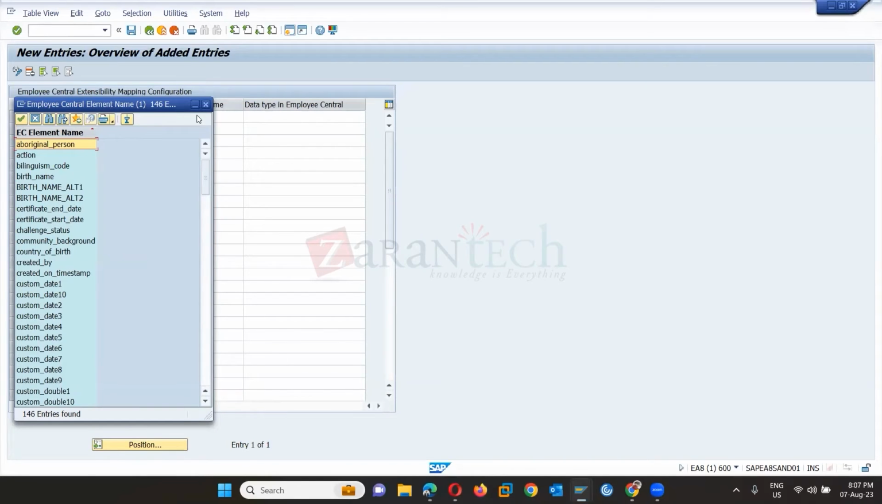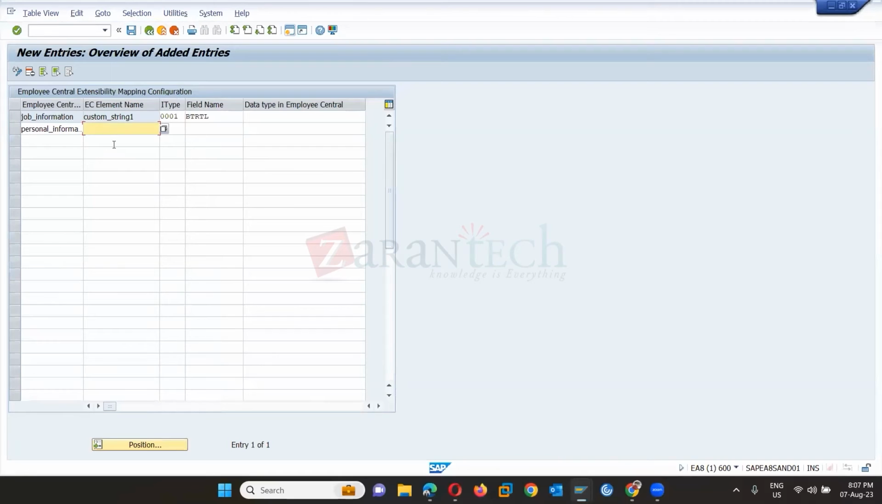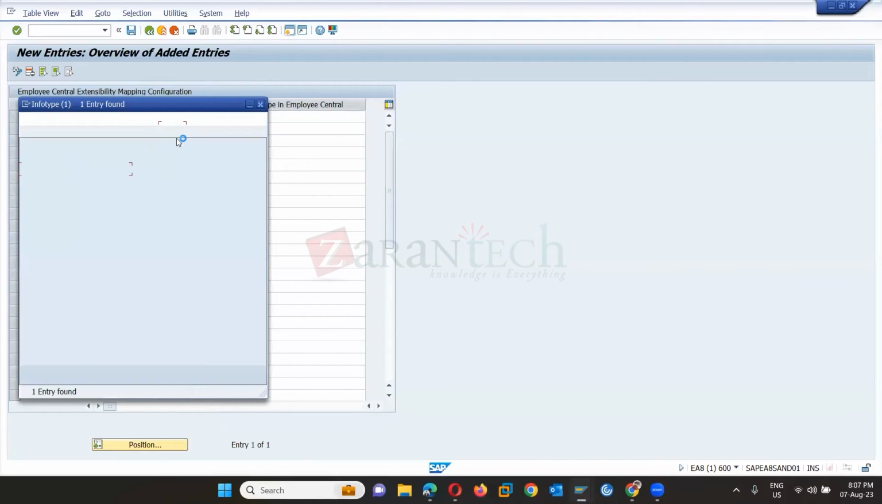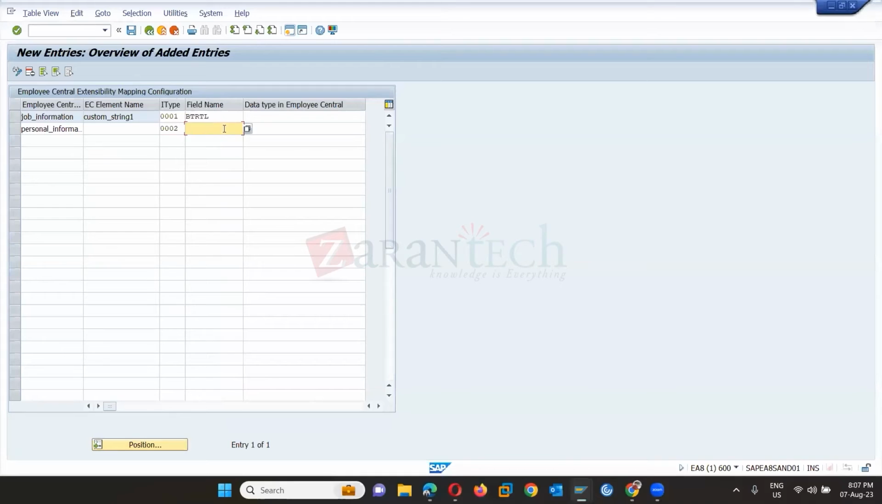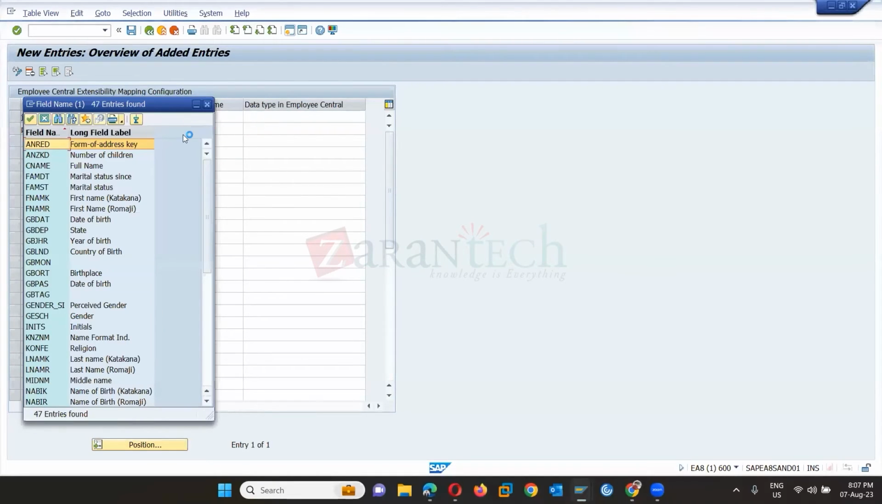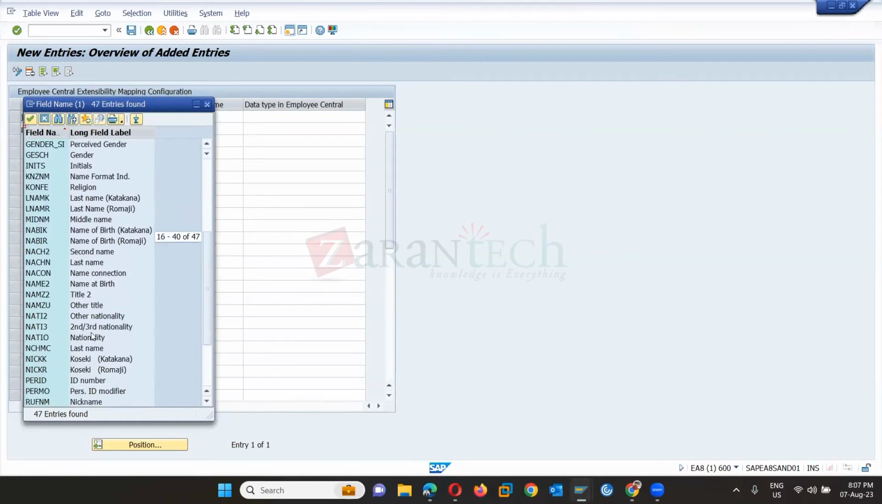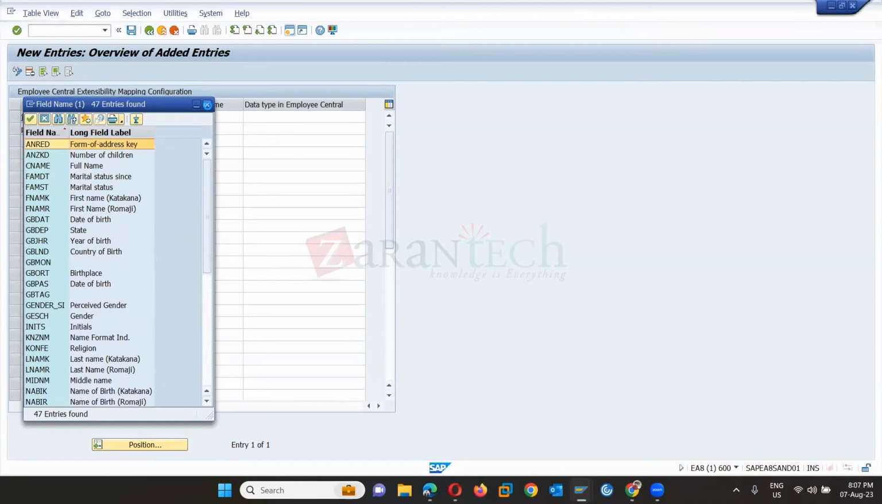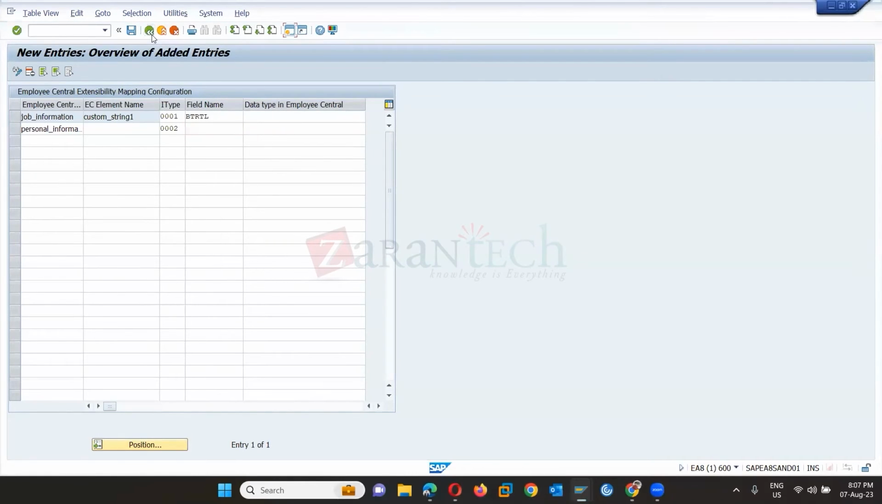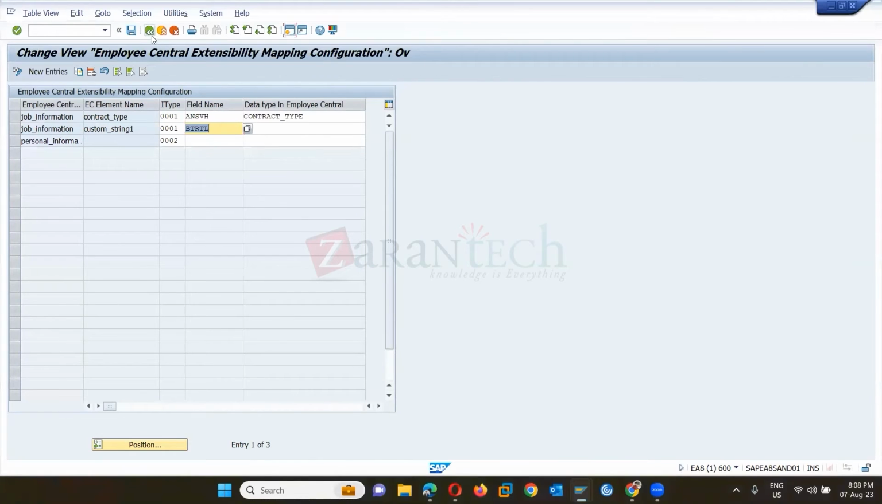The mapping is simple. You just need to identify the EC element name and which info type you want to replicate. And what is the info type 2, and what is the field name you want to replicate in info type 2. This is only if you are using custom field replication.